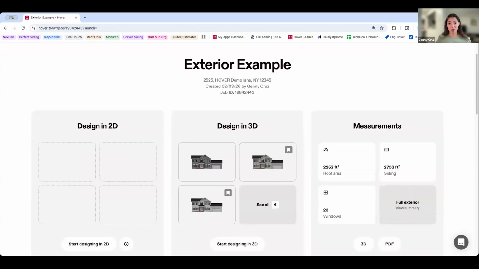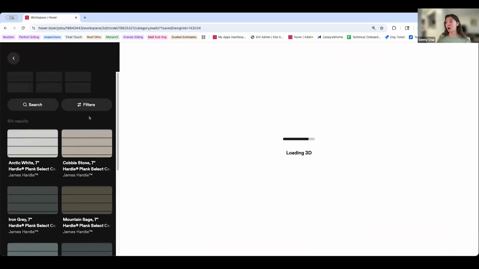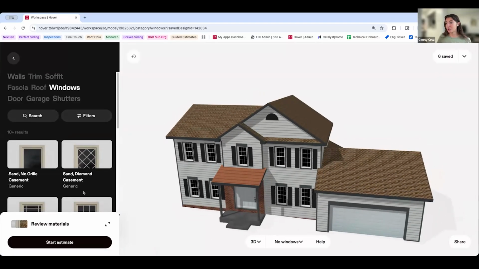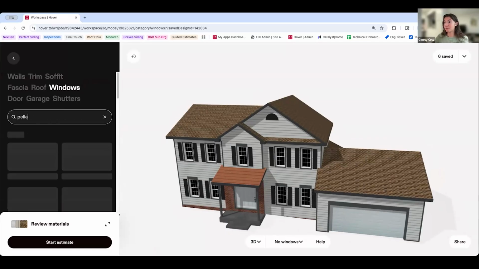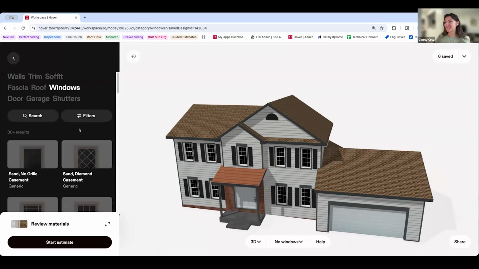Share. So we can add and remove windows and doors in the 3D model to get a visual, which is pretty cool. So if I want to do windows, we can do generic. We also have Pella. Oh, maybe not in the 3D model. Maybe I'm thinking of Instant Design, but we do have windows.